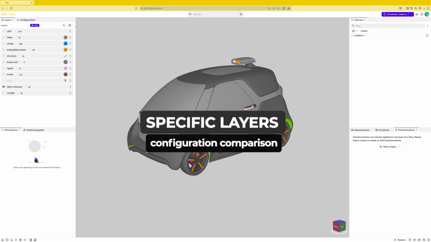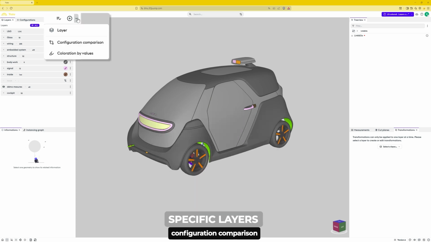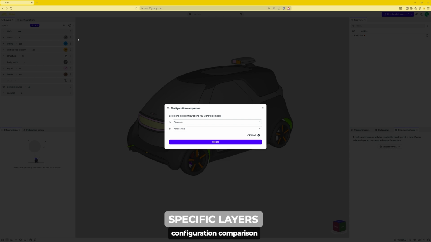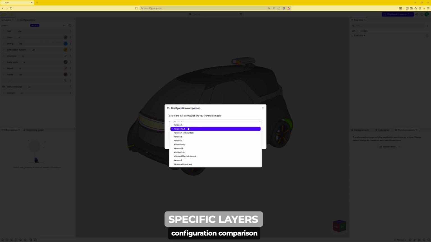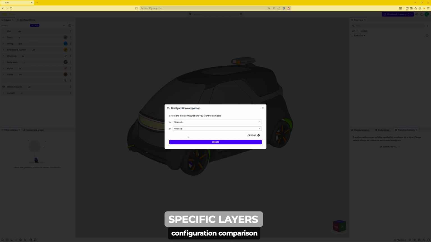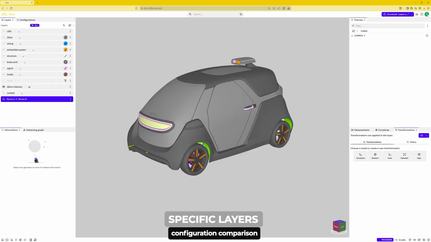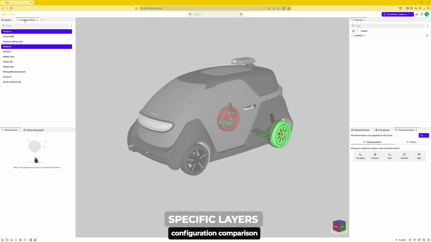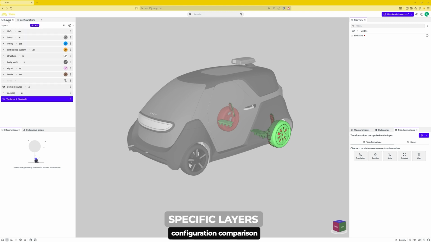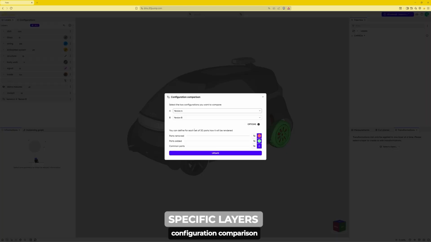Configuration comparison. In the Layer menu, there is an option to create a configuration comparison layer. When added, a dialog box displays the list of product configurations. Let's take configuration A, on which we are working, and compare it to configuration B. We can now view the updated elements from one version to another on the mockup. These include deleted elements, added elements, and elements in common. The display settings can be modified in the layer dialog box.